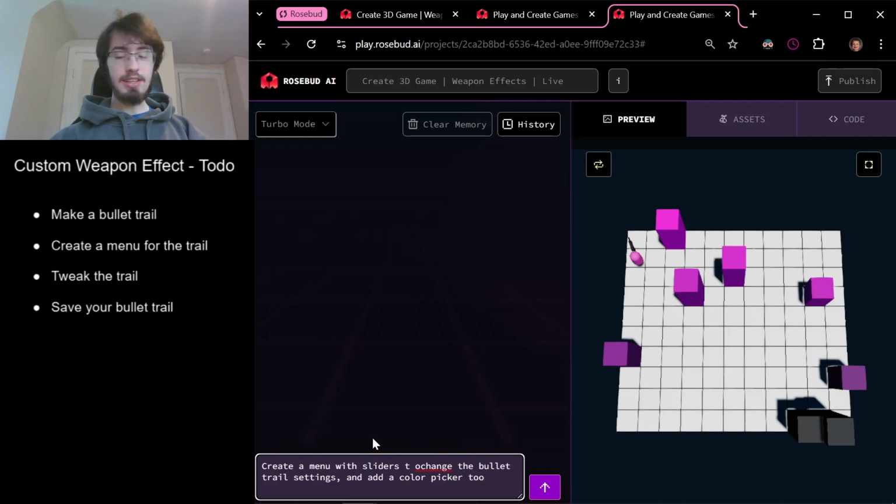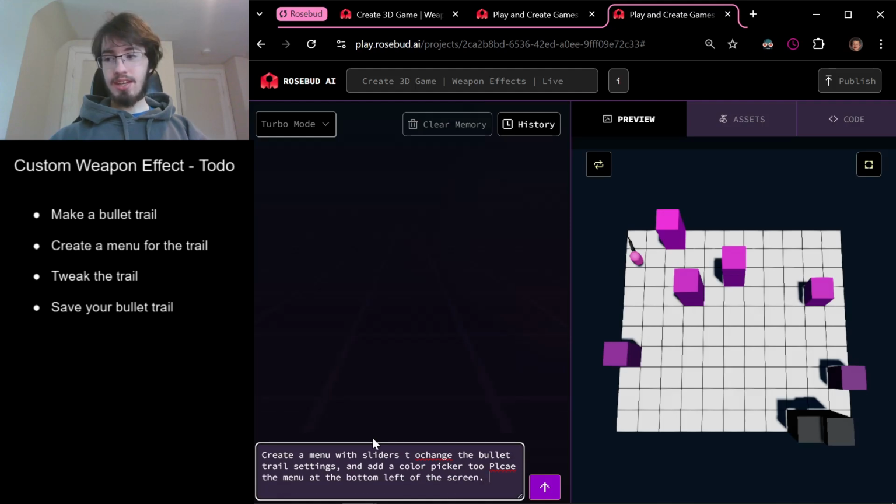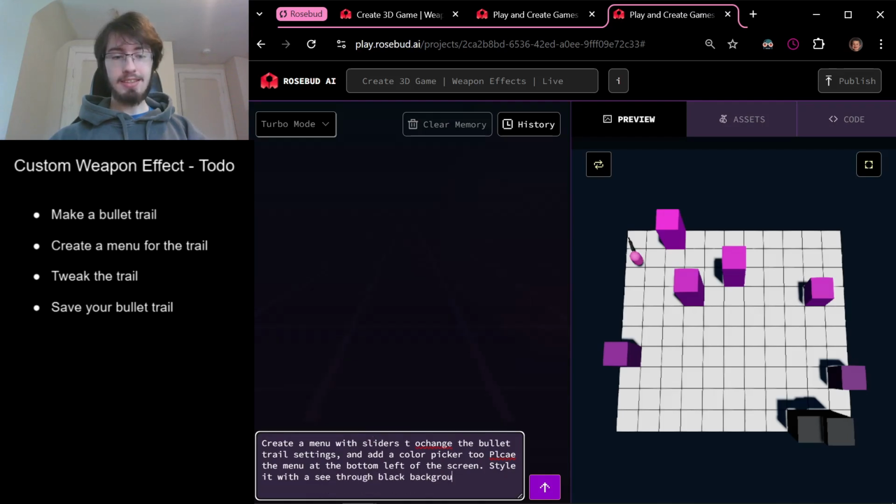So the next question is, where is it going to pop up? It should be out of the way of the screen, right? I'll say place the menu at the bottom left of the screen. And so that it looks nice, I'll say style it with a see-through black background and white bold text, please.